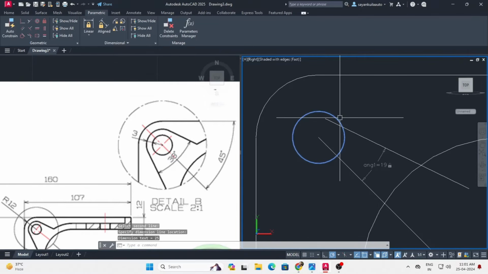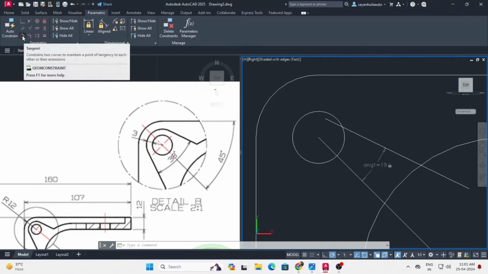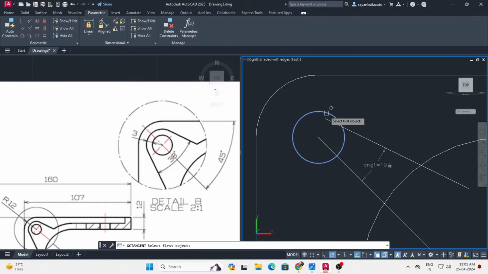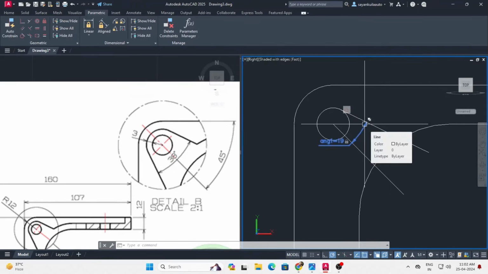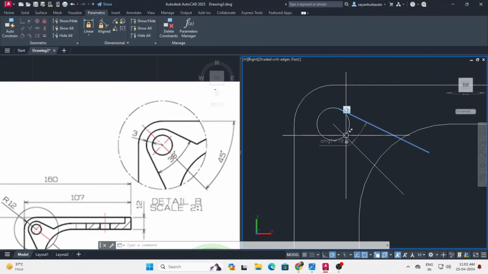Now this circle should be tangent to this line. So click at this tangent constraint. Select the circle first. Then select the line. So this is tangent and this angle is 19 degrees. So we are done. Now I'll mirror this line with respect to this line.